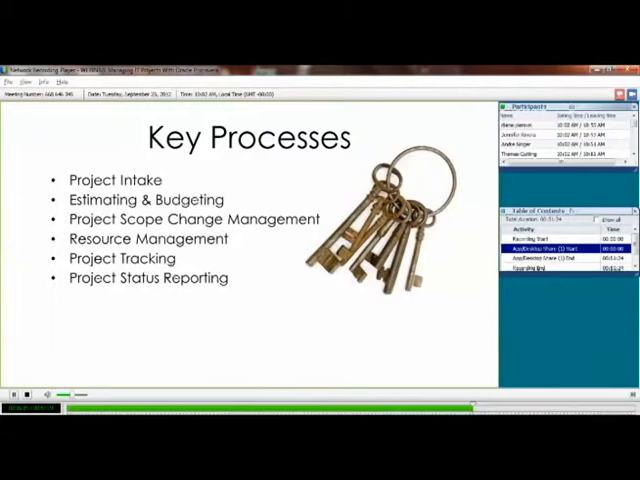Project intake. Questions like, are you going to put all project ideas into EPPM or OPPM? Are the ideas going into OPPM, but only approved projects come to EPPM? That's all part of that intake process. How do I request a project? Does that come in through the system as well?